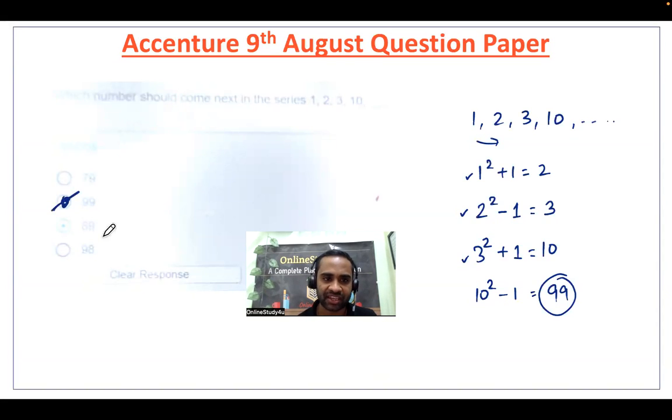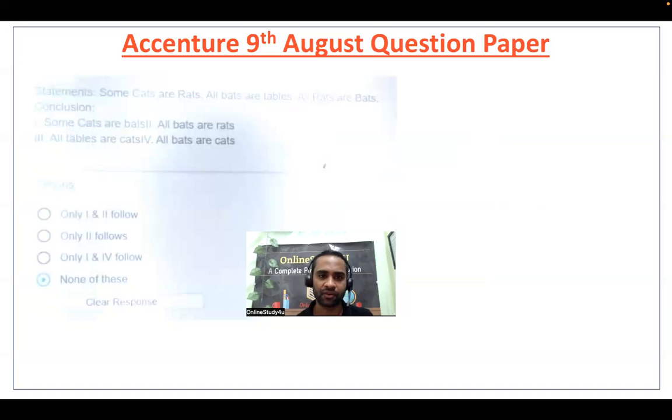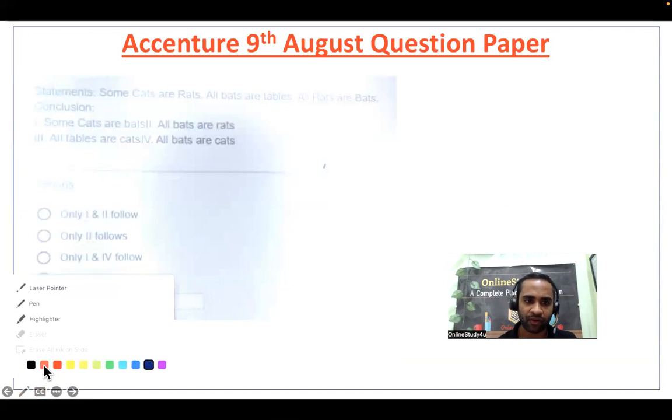The student has made a mistake here, so he has marked option C as the answer. Now again we have a question from syllogism.